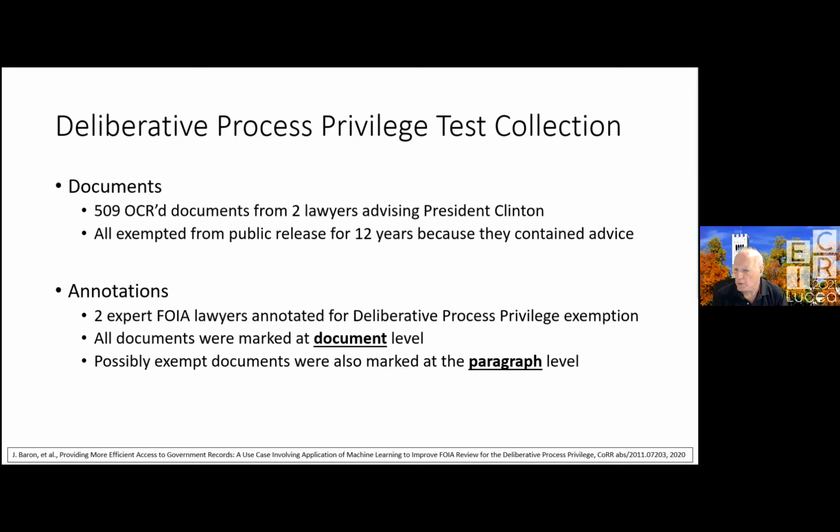What they do is when people give advice to senior leaders in the US government, that advice is kept confidential. The decisions are made public, but the advice is confidential. And the reason the advice is confidential is we want people to be able to get good confidential advice. So we keep it confidential. And it's not confidential forever. It can be released after a while. It can be released after 12 years.